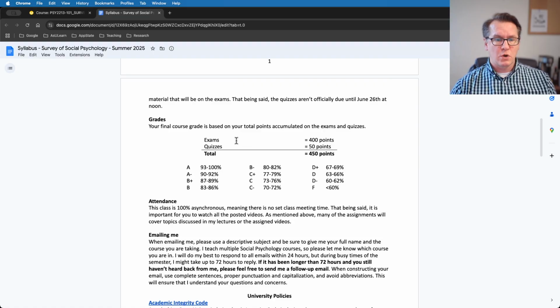All right, so in terms of your grade, it really is just adding up the scores that you get on the exams and the quizzes. There's 450 points total. There's no weird weighting or anything like that. It's just, how many points do you get? Divide by 450, right? That's your final grade in the class.